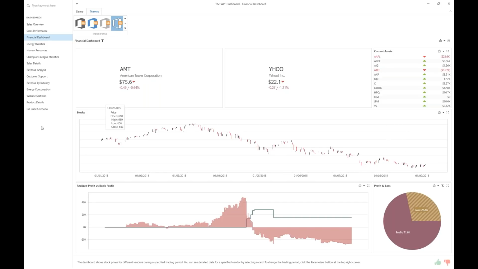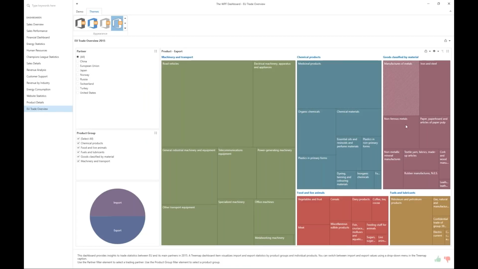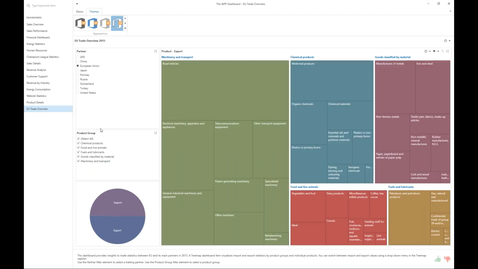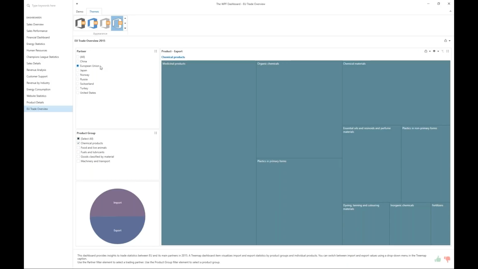Quick EU trade overview example here. This one is interesting for essentially two things. One is the tree map view. I can hover over individual items within the tree map view and see the title of that particular section plus the value. The other thing over here is the ability to filter individual countries and individual products. So if I select chemical products for the European Union, here we are. Again, all the other panels update because of that.